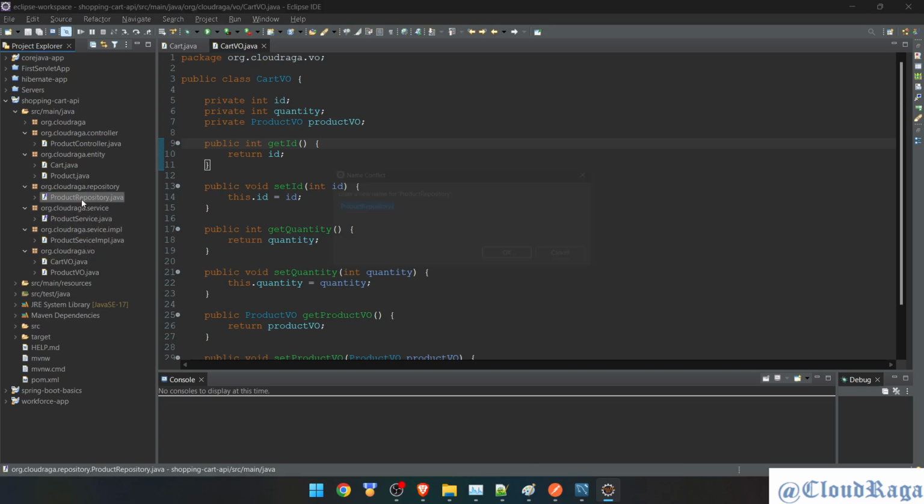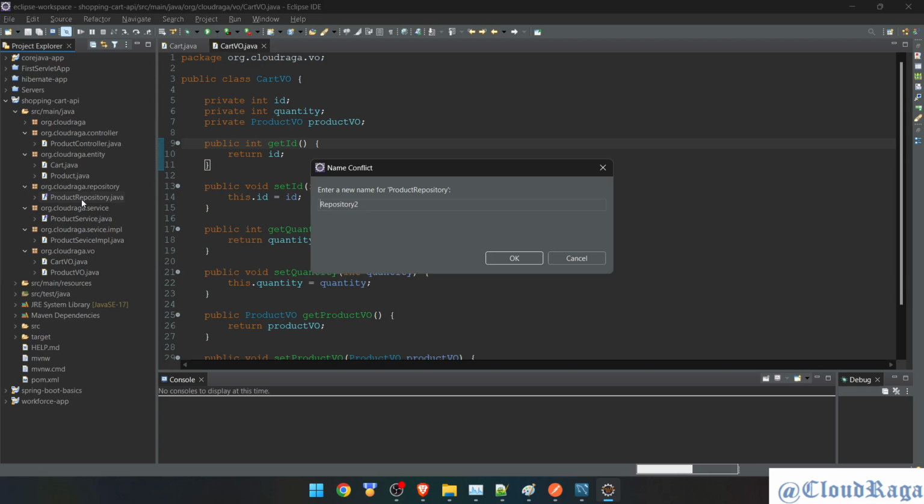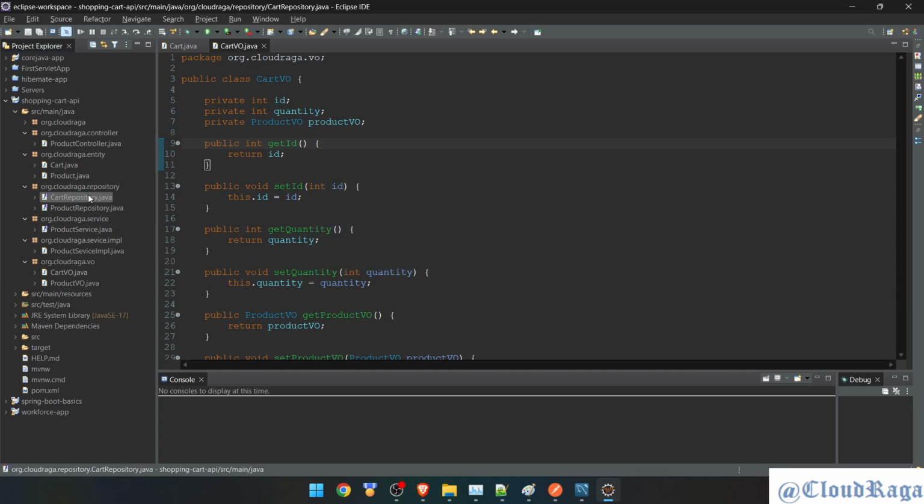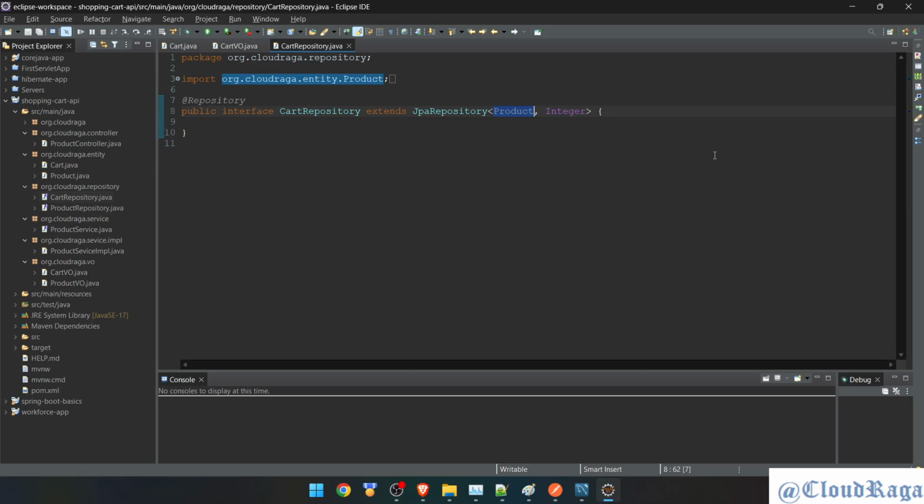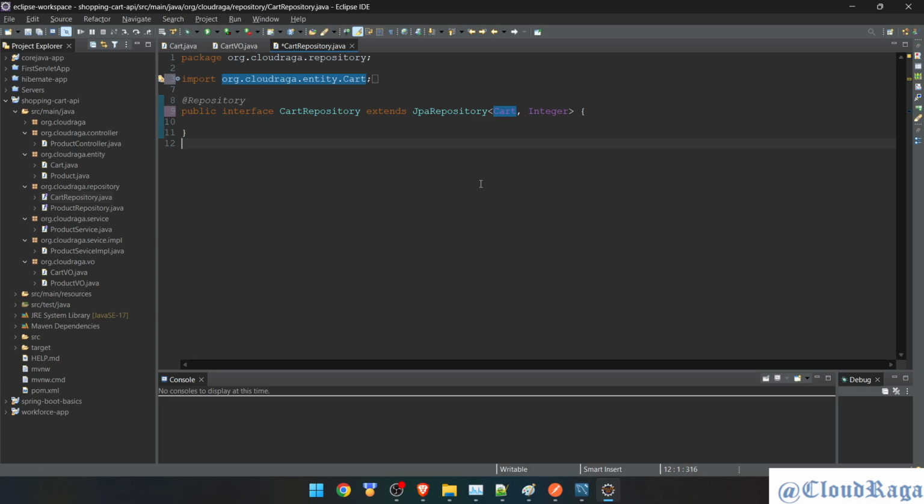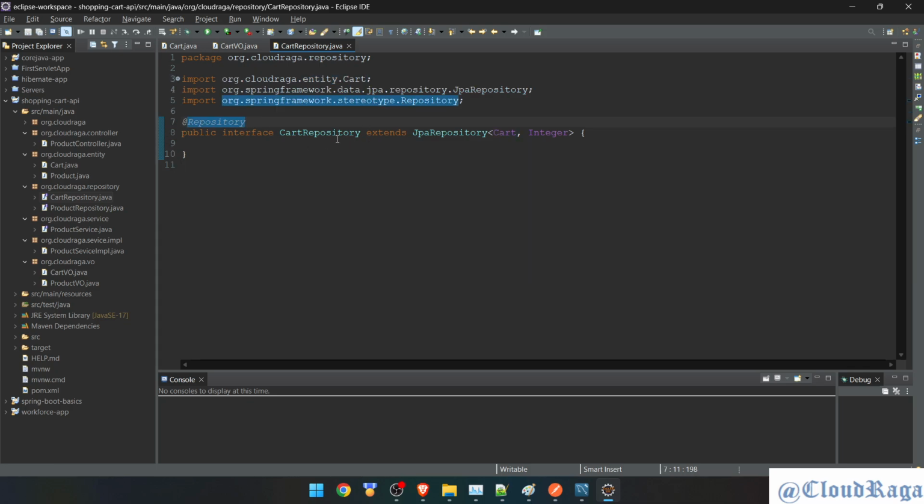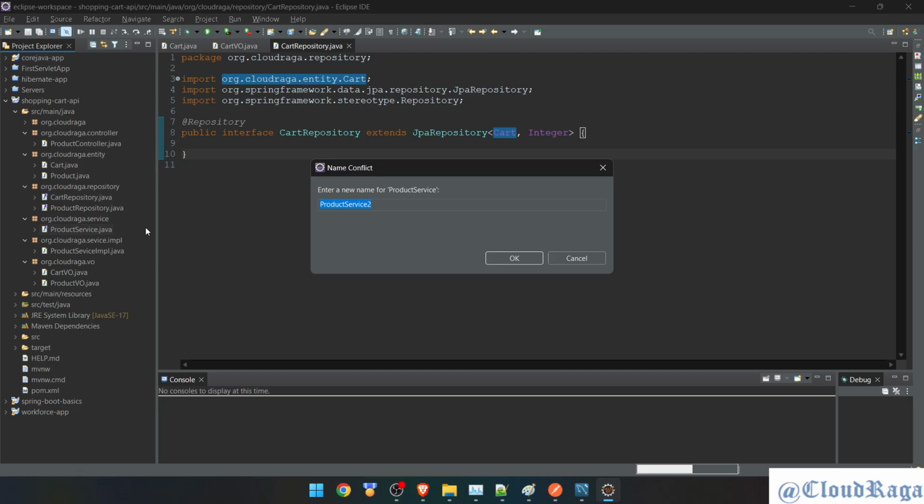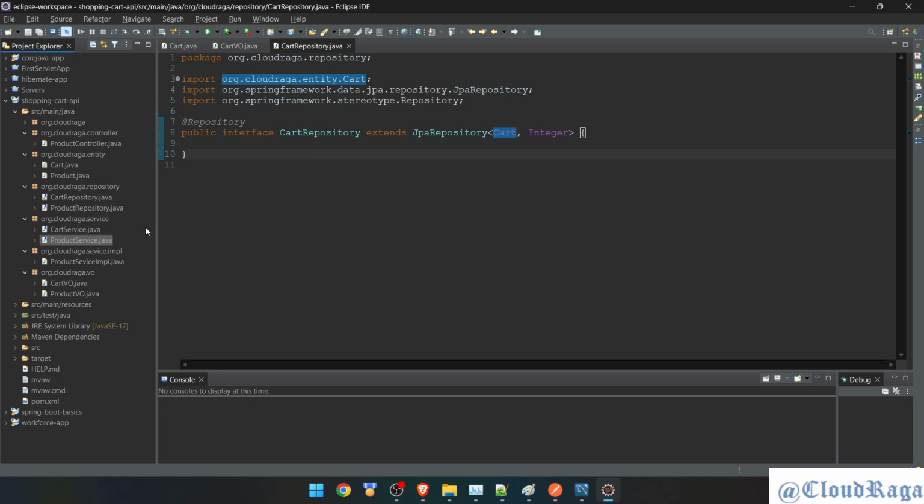I'll copy this class as it is, and I'll call this cart repository. Done. Let's open it. Changing class from product to cart. We know why we are doing this. Done. Okay, repository is marked, so cart repository extends JPA repository of cart, and its primary key is integer. Done. Next is its service file. So I'll copy this service and paste it as it is. I will call this cart service. Done.